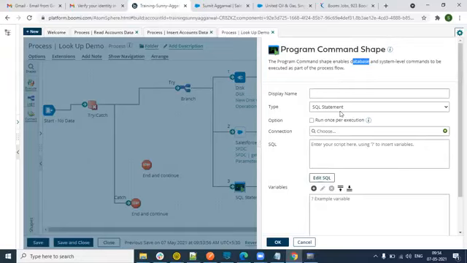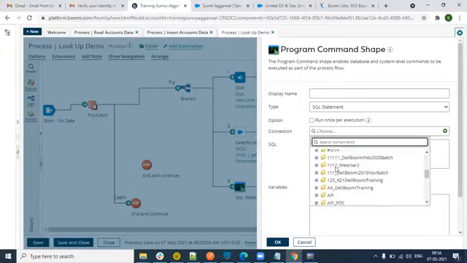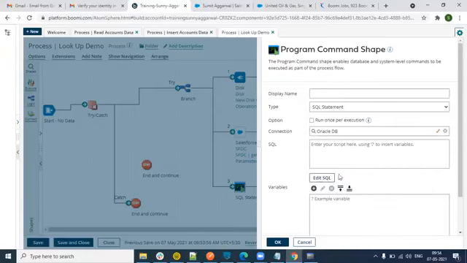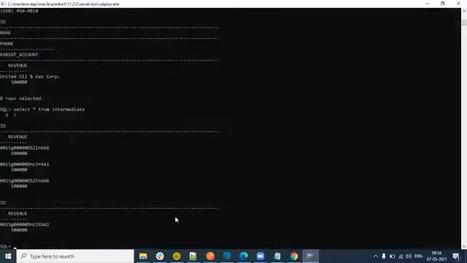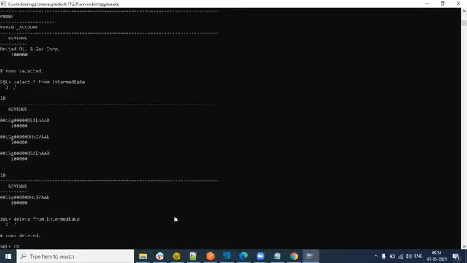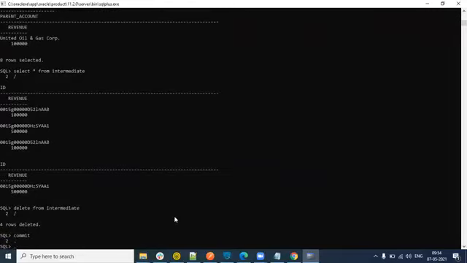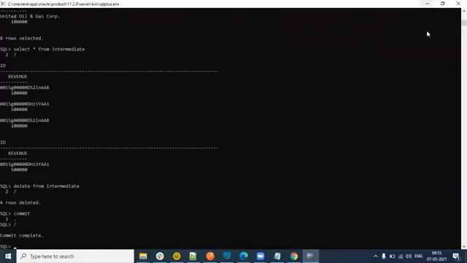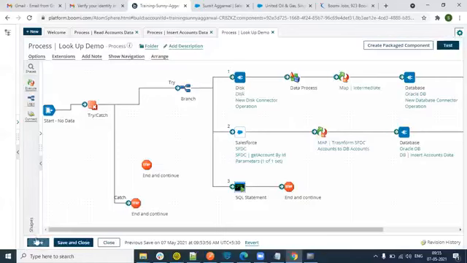So I'm saying SQL statement. Okay. I will choose a connection, which is over here. And can I write like this? Yes. Star from table name is correct. It should be intermediate. If you're not sure, you can try this once here. Yes, it is working fine. So the statement looks to be fine. I'll hit OK. Save.